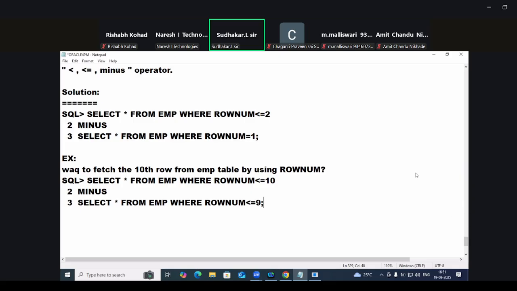So next example, write a query to fetch from fourth row to eighth row from EMP table by using row number.